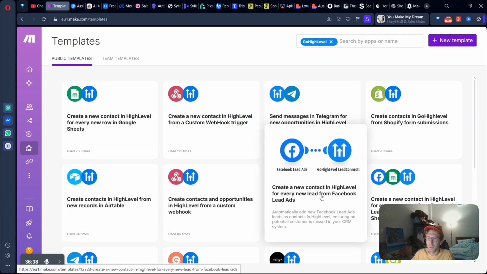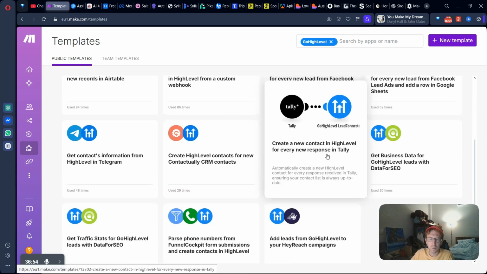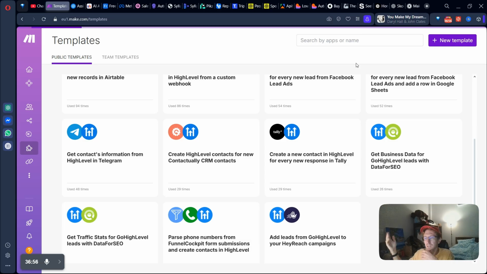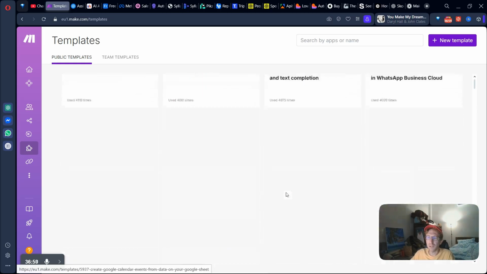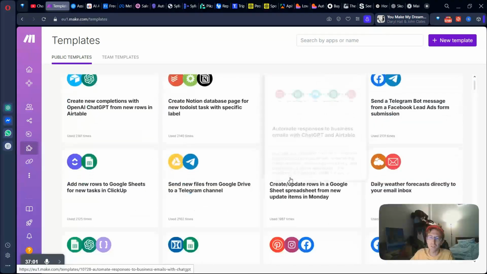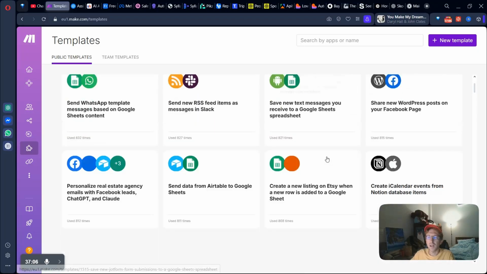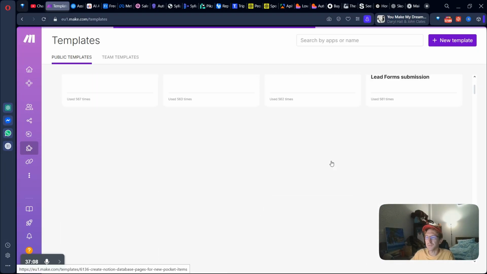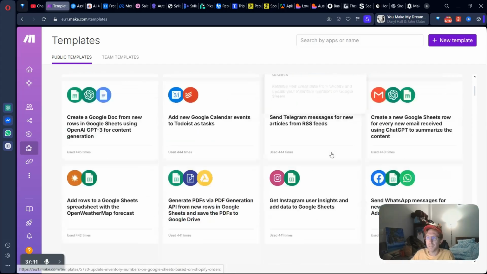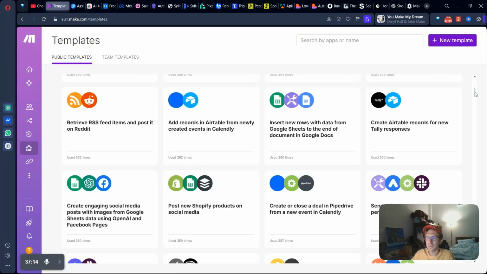So for example, you could create a new contact in High Level for every new lead from a Facebook lead ad. So let's say you're running a Facebook ad campaign. Every time you get a new lead coming in, they could be added into the Go High Level lead contact, right? So there's another powerful example. But yeah, just take a look through the templates, and that way you don't have to buy my templates. You can just use one of the templates that's already built into make.com. I would say there's probably at least 5,000, if not more, templates to choose from in here. So yeah, really, really powerful.